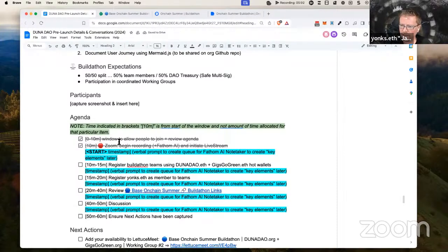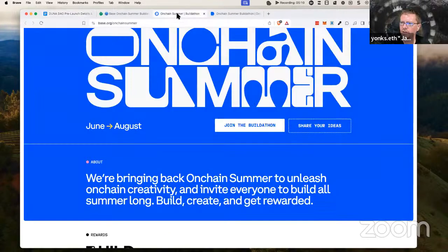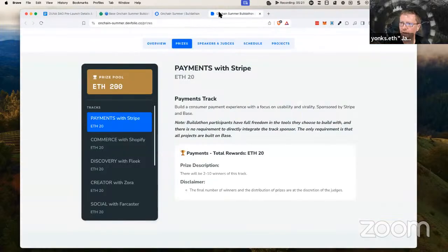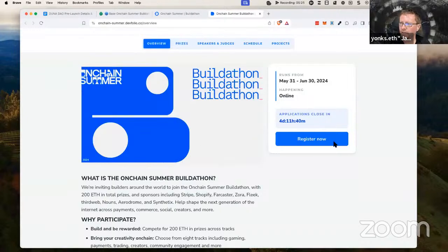So looking here, I'm going to do a timestamp queue. And I'm going to go real quick here to the main page of base.org/onchain summer. And I already opened up the join the build-a-thon tab. So this is actually built on devfolio.co, and going to the overview.